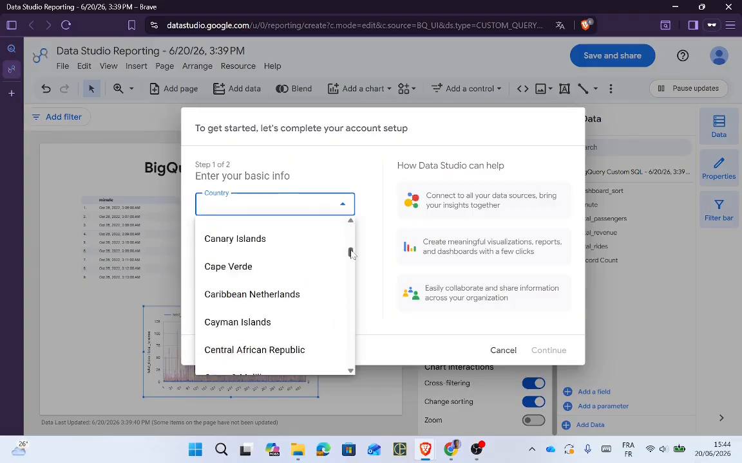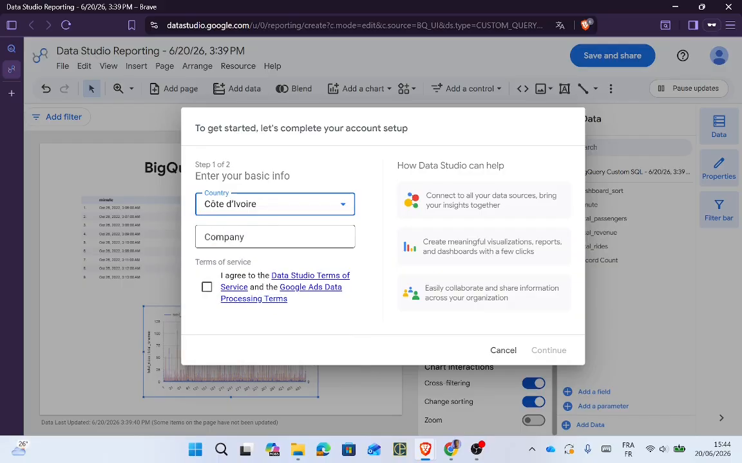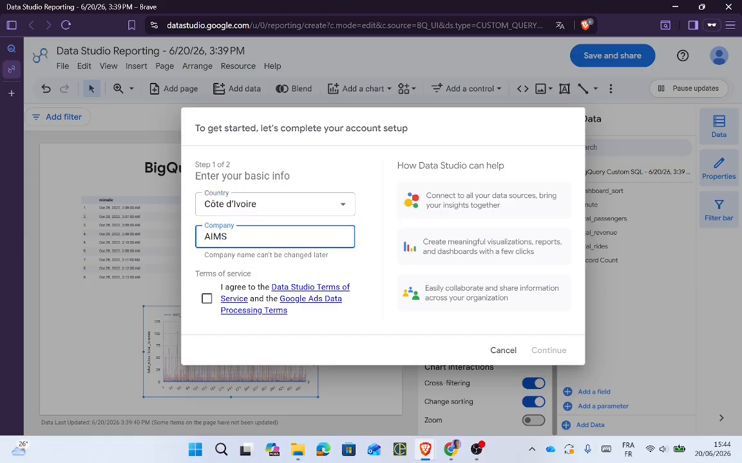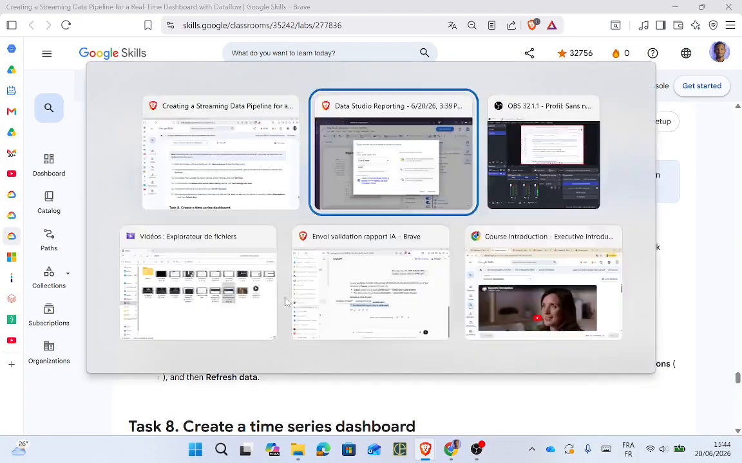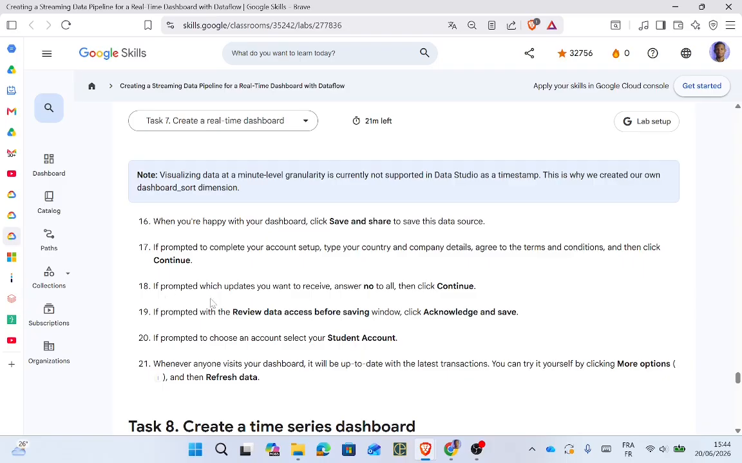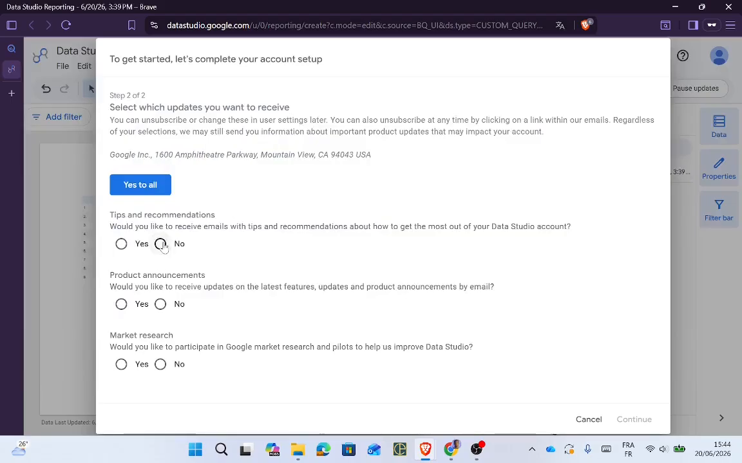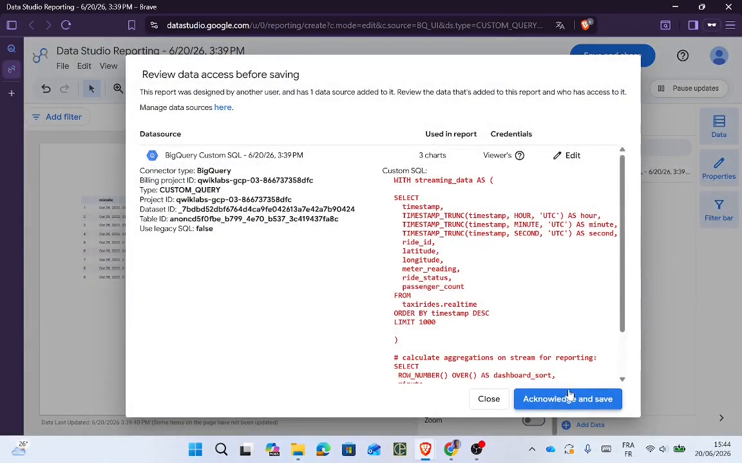Select the country where I am right now. My country, yep, Ivory Coast. Yes, and agree. Confirm, then click continue. Yep, continue. And if asked about updates you want to receive, say no to all. No. Continue. You can review it and click acknowledge and save.